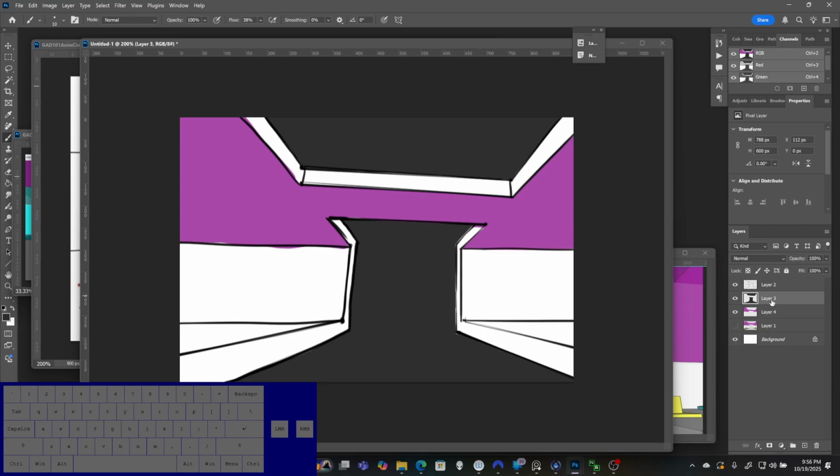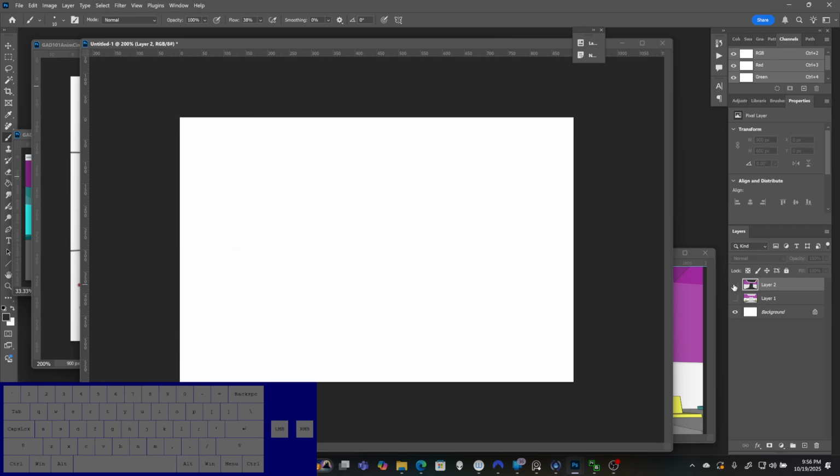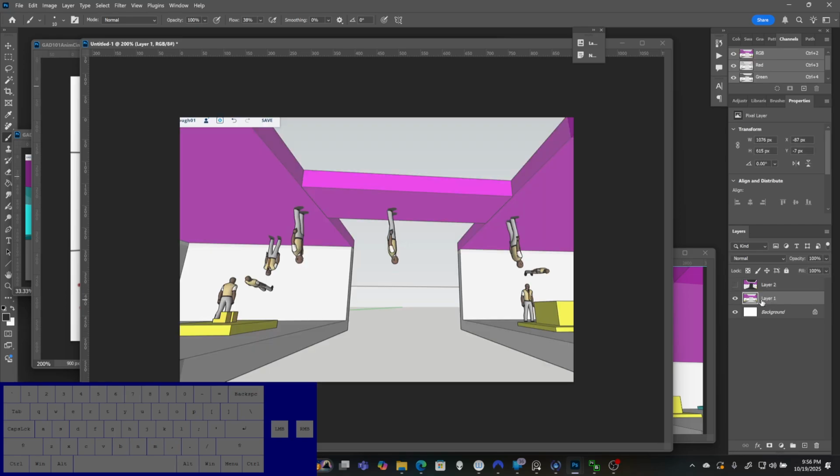So this is my background plate. I'm just gonna merge these two layers now. And oh, also the line layer. Merge that. All right. Now, my characters.